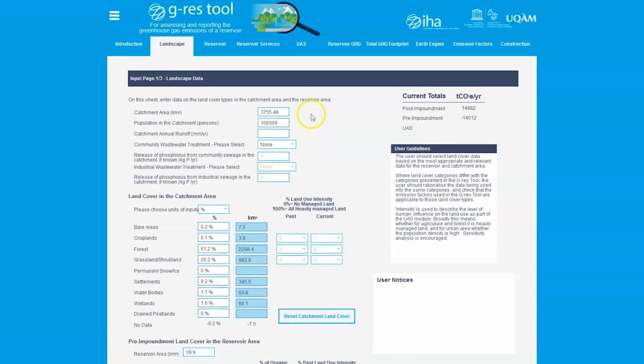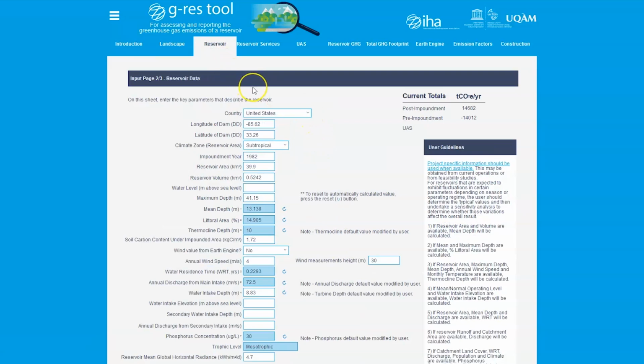Alright, let's move on to the Reservoir tab. On this tab, we're going to enter data related to the reservoir itself. Again, gray cells are required, white cells are not, but do enter them if you have them. This tab is a bit different from the last though. GRES will actually calculate values for the blue cells. You can see those blue cells here. But if you have an actual value to enter, then enter that and it will override the GRES estimation.